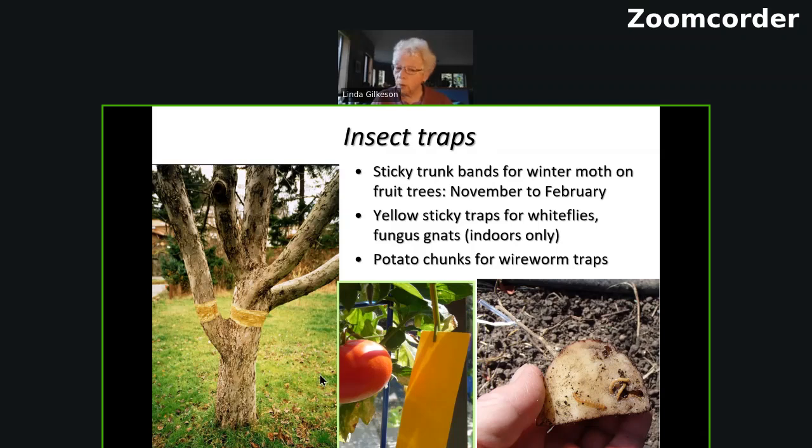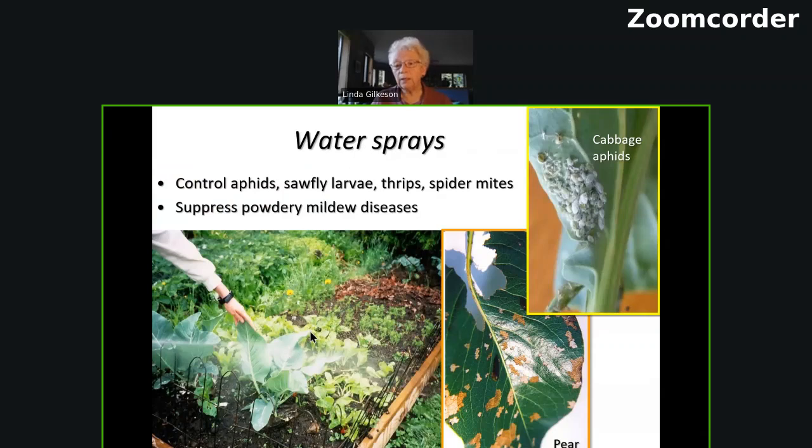Water sprays work. I mentioned aphids earlier, but sawfly larvae can be washed off, as can thrips and spider mites. Also powdery mildews, which are an interesting group of pathogens, require the leaves to be dry but the air to be humid. So if you actually get the leaves wet, then powdery mildew spores can't germinate.